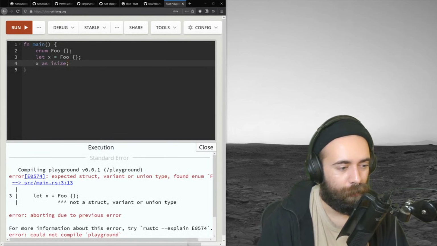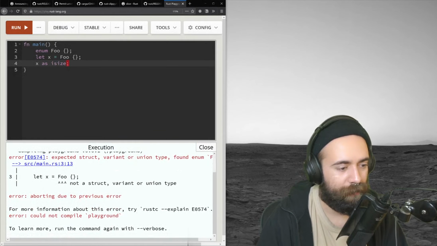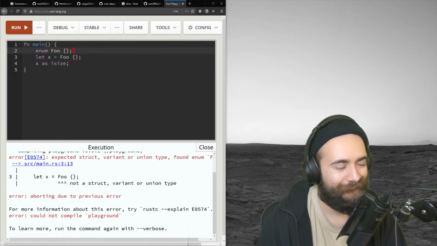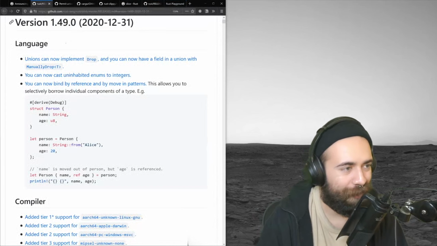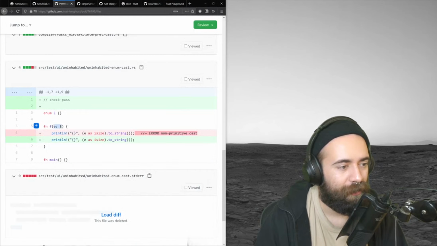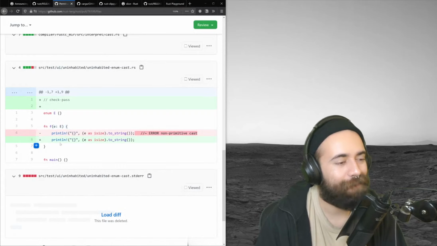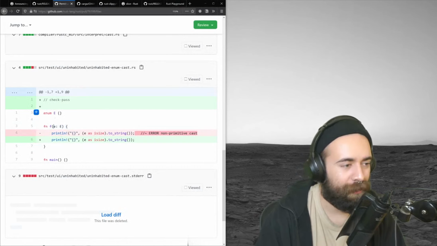Foo is not a struct variant or enum type. Enum Foo. Oh, wait, hold on. How do you construct an enum that isn't like a... I want to reread this. I want to understand what they're doing here. E. Oh, wait, it's just like a tag. Right, okay. I see. So you can't construct this.